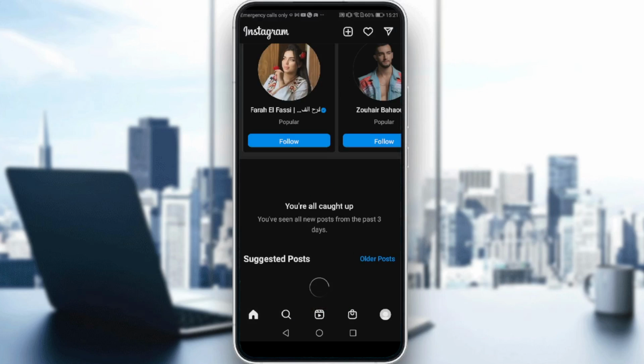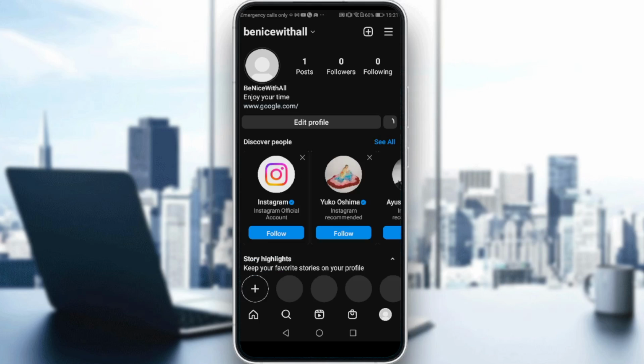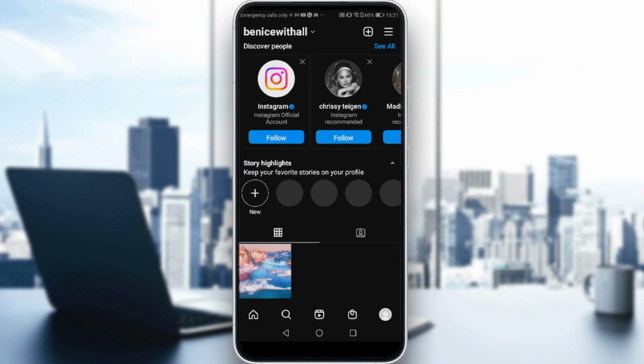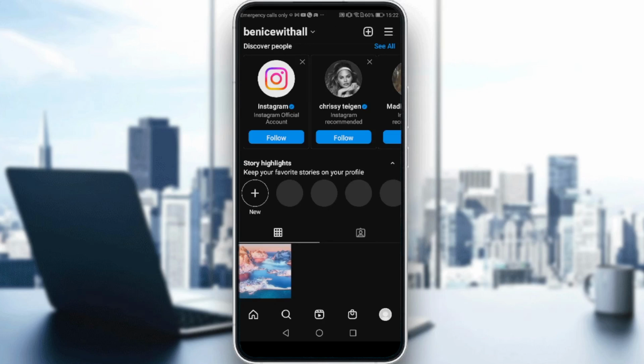So as we said, we want to change the Instagram highlight logo. First of all, if we want to change our highlight logo, we need to have a highlight. So let's go to our profile by clicking our picture at the bottom right corner. Then as you can see here, we have story highlights. You can click here on new, and as you can see, keep your stories in your archive after they disappear, so you can look back on your memories. Only you can see what's in your archive, but we don't want to add this to our archive. We want to add this to our highlights.